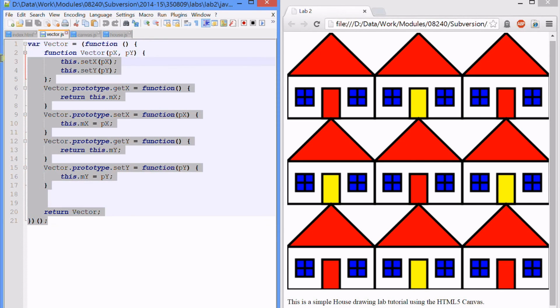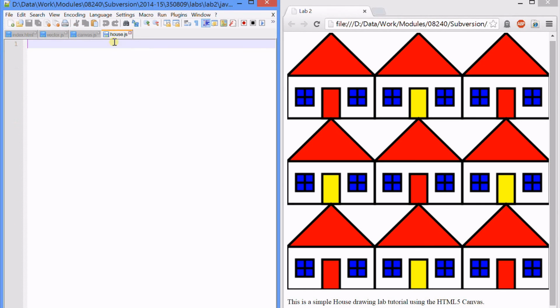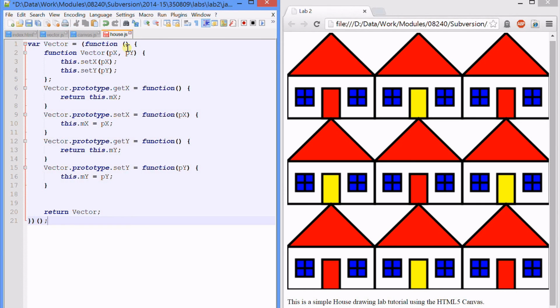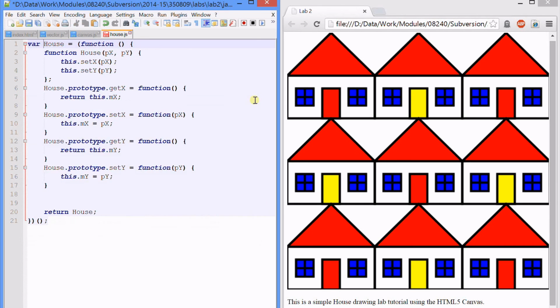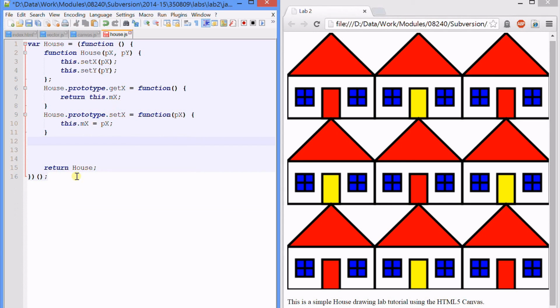I'm going to save myself a little bit of typing right now by using the boilerplate object stuff from the vector. I can use Control-H in order to replace all the vector words in there with the house word. Replace all of those, and I'm not going to need getX and setX functions, but what I do want to do is include a p-position and a p-door color.